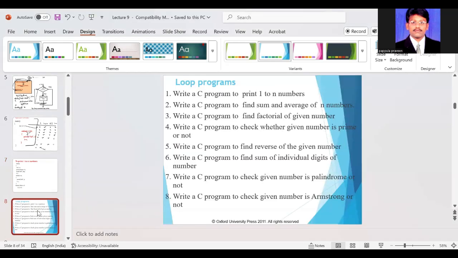All of you look here. Using the while loop, you have to find the sum and average of numbers, find the factorial of a given number, check whether the given number is prime or not, the reverse of a given number, sum of individual digits, palindrome, and Armstrong. These are all very popular programs for all BTech as well as BCA and BSc students. So now I want to explain one or two programs in this list.